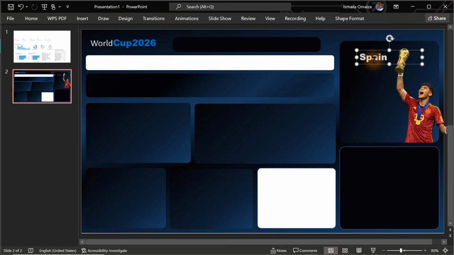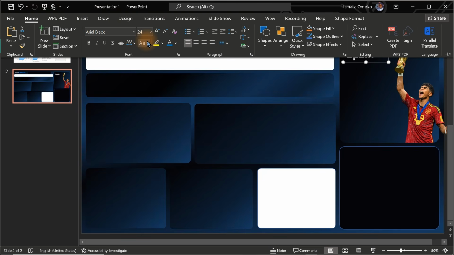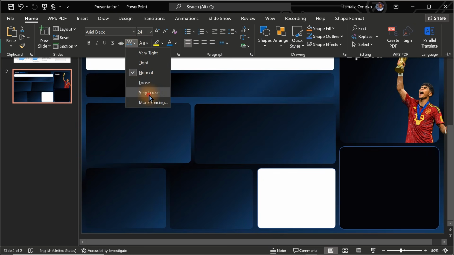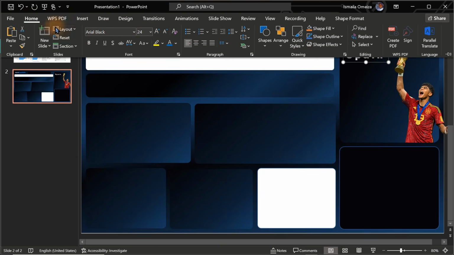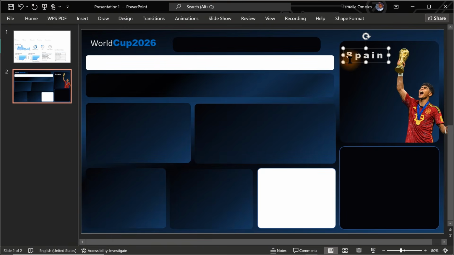So reduce this and keep it around here. Then let's go over to home. From home, click over here and very loose. So use this. I might want to change the font I'm using to a different font. Keep it that way, you can actually see what you're doing.